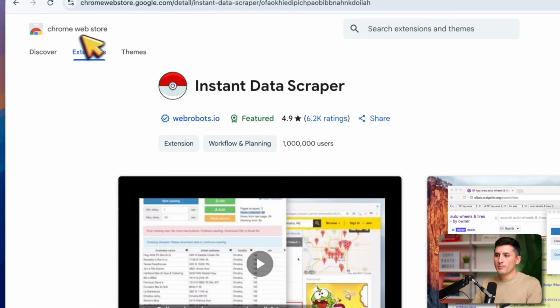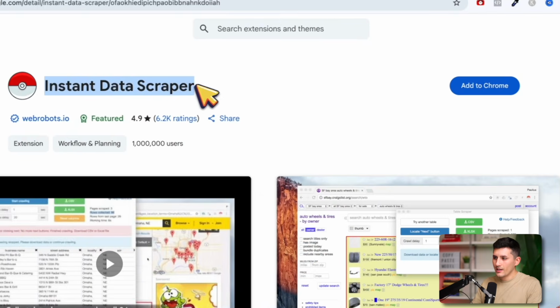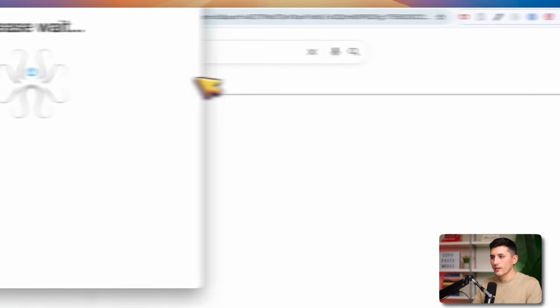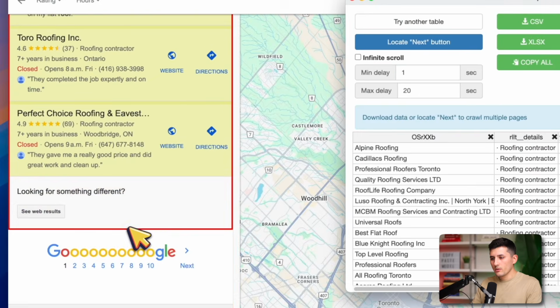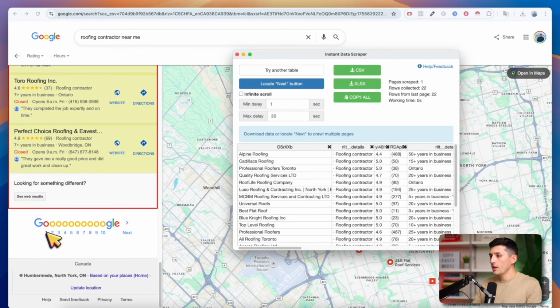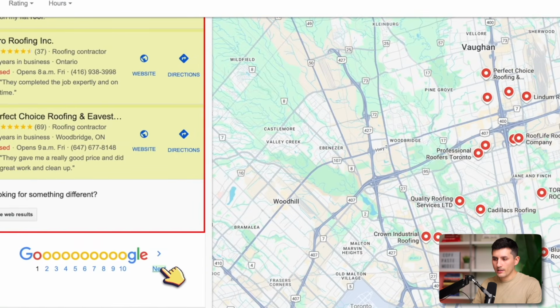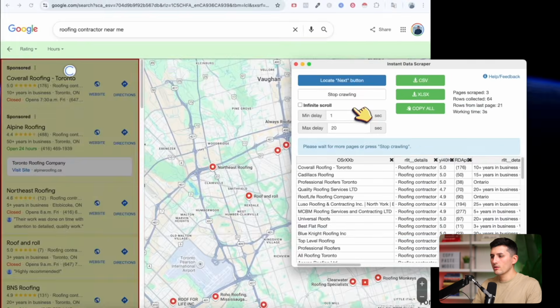Now click there. Step 2, you want to go to Chrome Web Store and then type instant data scraper and then add to Chrome. We go back, we now finally click this extension and then we want to scroll down. As you can see, we are on the first page. Then we want to click locate next button. And then we want to click next and then start crawling. As you can see, now it's working.